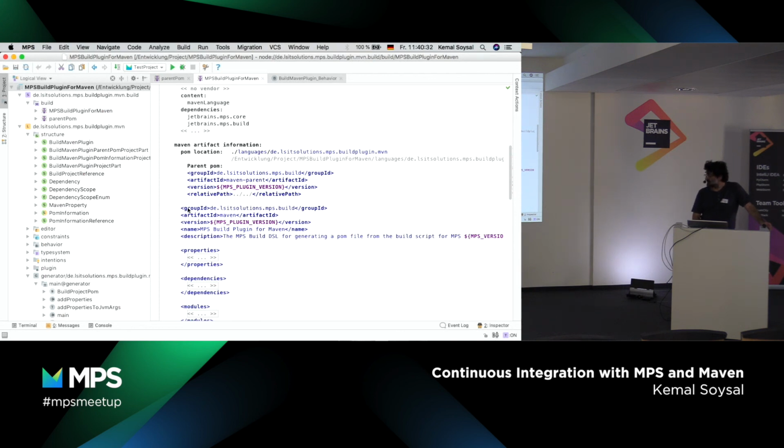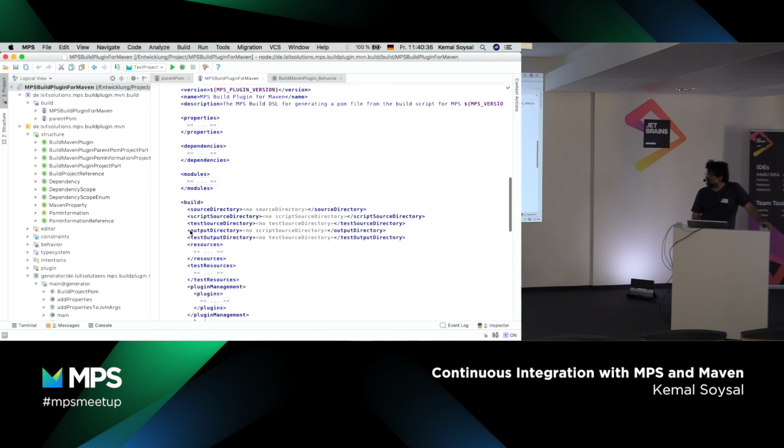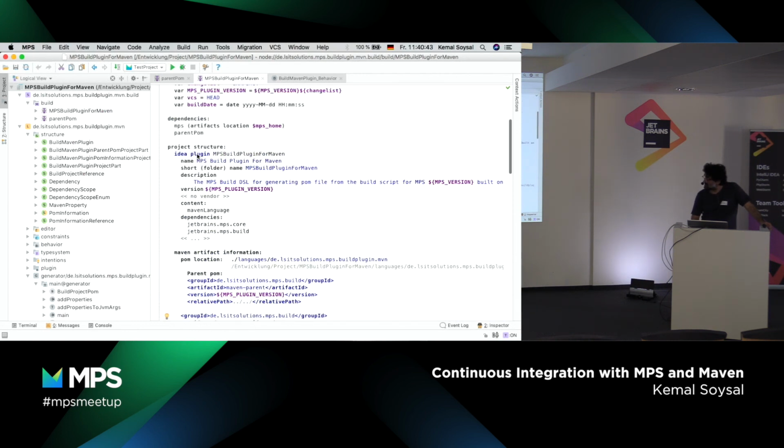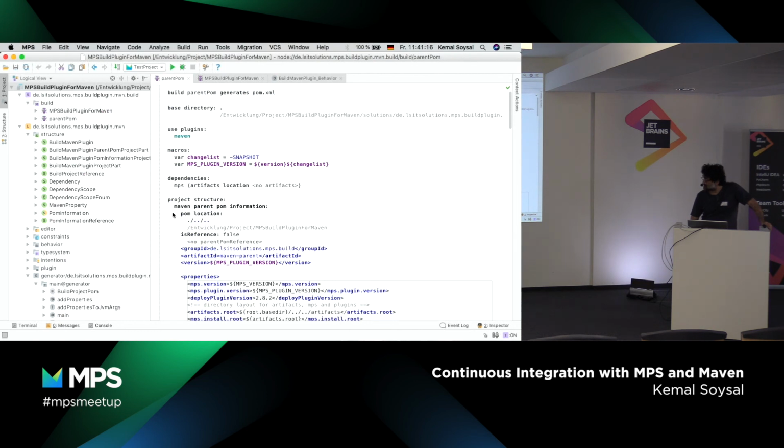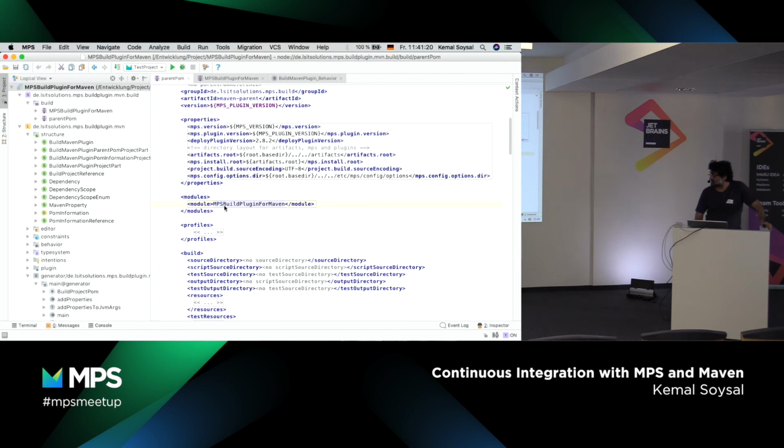And then you have additional dependencies other than those in the dependencies part here. If you have Maven plugin build scripts, they will be automatically created as dependencies. And modules, I didn't allow modules now for the target POM, but for the parent POMs, you are able to create any number of modules. So we can have a look at the parent POM. There should be the module for the MPS build plugin for Maven. Yes, there it is. And you can provide properties here.